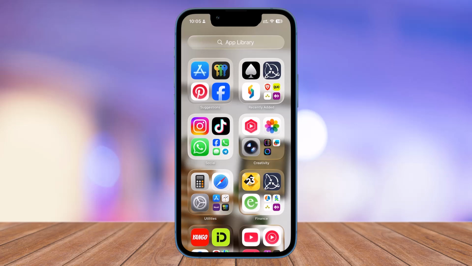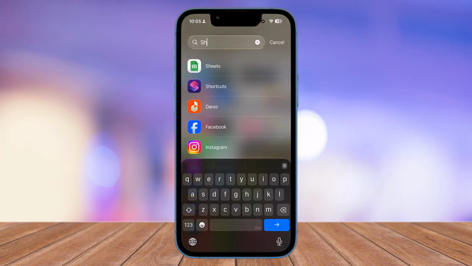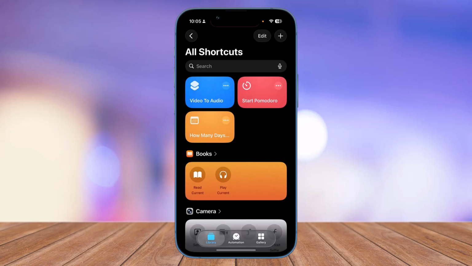In this video, we're going to be talking about 8 iPhone automations you will actually use. So let's just get straight into the video without wasting any more time. So let me just go ahead and open the Shortcuts application.